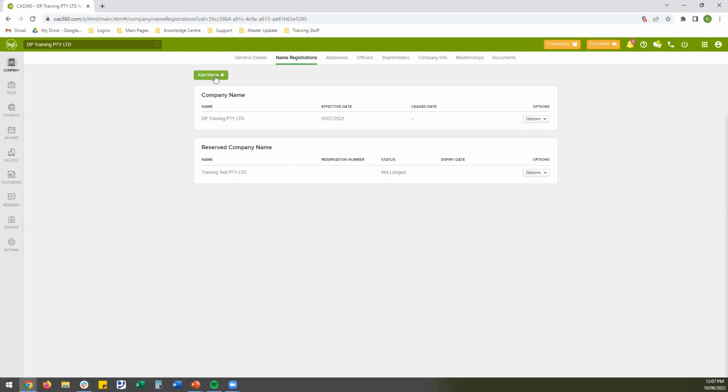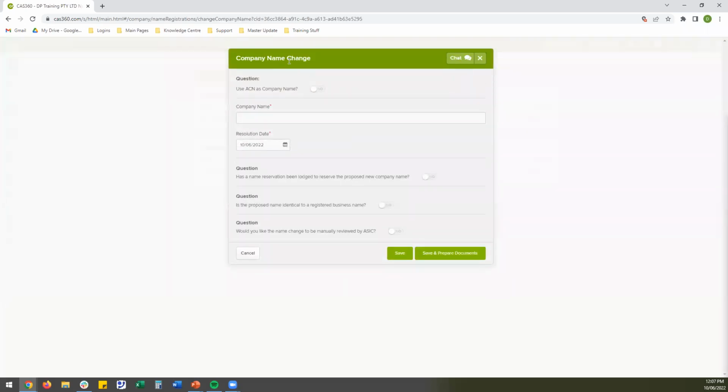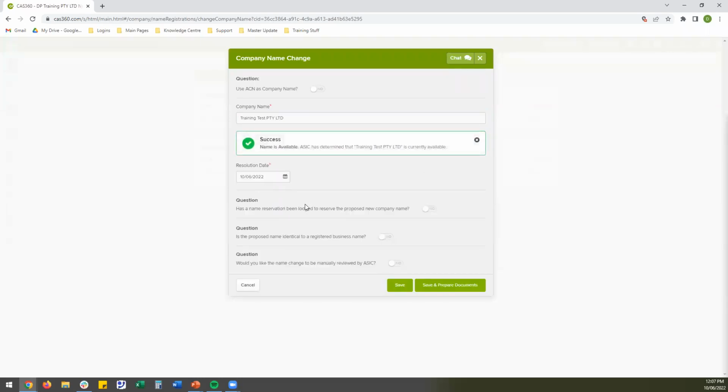Looking at the Form 205, so actually looking to change the company name, that's the top option here. Selecting to do the company name change, you have a couple of options, such as to use the ACN as the company name. Otherwise, you can choose a particular company name. So we're going to choose that same one, Training Test Pty Ltd. It says that one's available, and it has a question: has a name reservation been lodged to reserve the proposed new company name?